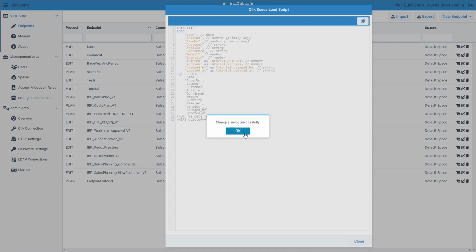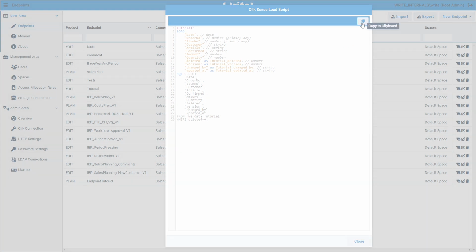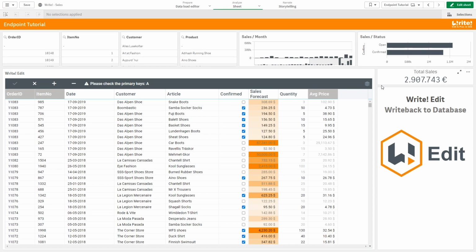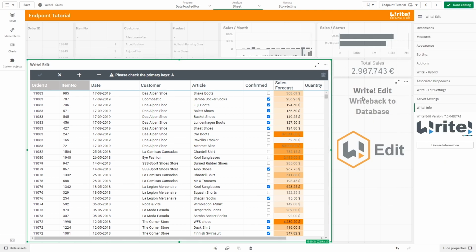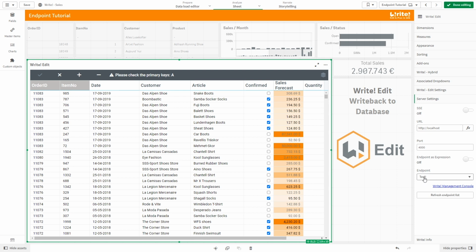The corresponding database tables of the endpoint will now be generated fully automatically. Doing so shows us the data model for Qlik. It can also be copied by clicking the button in the right upper corner. The last thing for me to do now is to connect the new endpoint in my Write object in the Qlik app. To do so, just go to the extension's property panel and click on Server Settings. The endpoint will appear in the drop-down list.